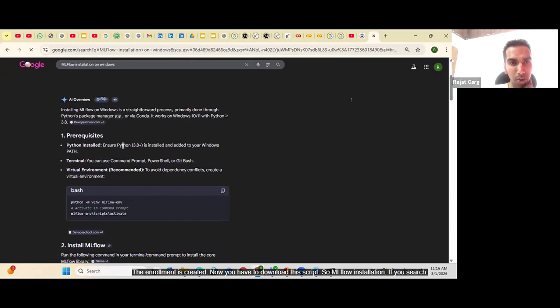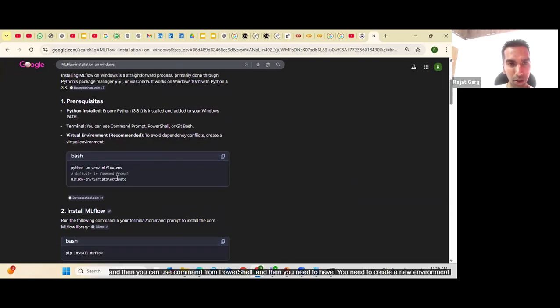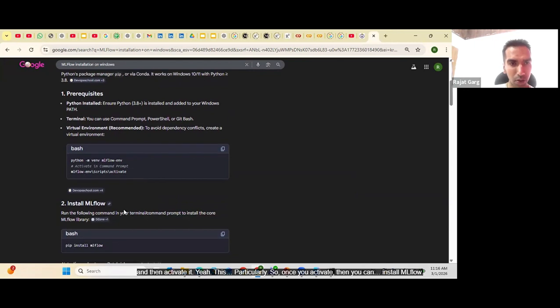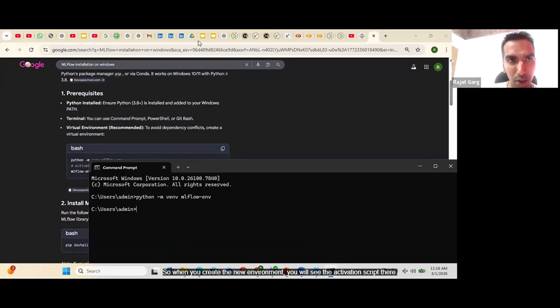You need to make sure that your Python version is greater than 3.8, and then you can use command prompt or PowerShell. And then you need to create a new environment and then activate it. So once you activate, then you can install MLflow. When you create the new environment, you will see the activation script here.